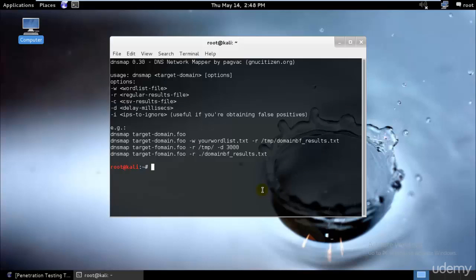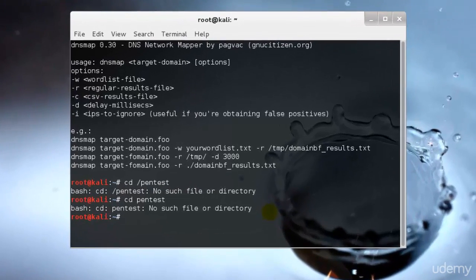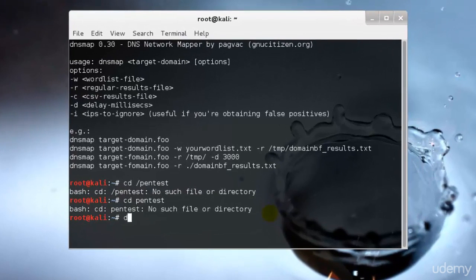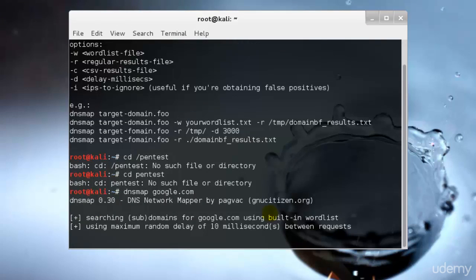First thing that you need to do is select a target. You can move to your pentest directory. So I'll just type cd /pentest if I have it. Okay, I don't have the pentest directory, never mind. I will just start it in a random way. So what I will do is I'll just type, let's say, dnsmap google.com. Let's check what we get.